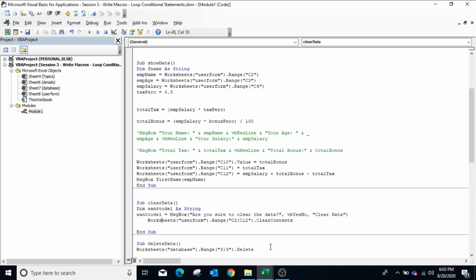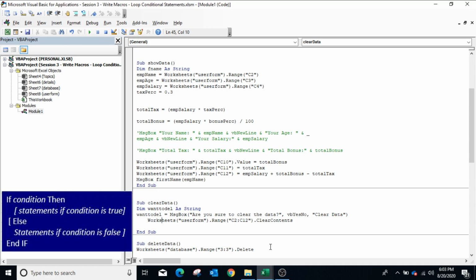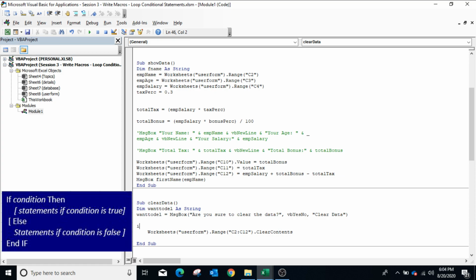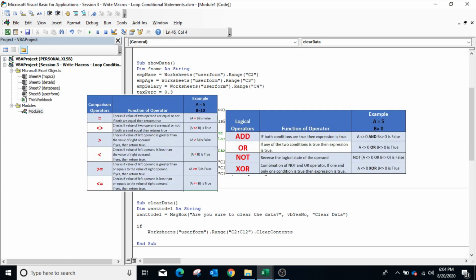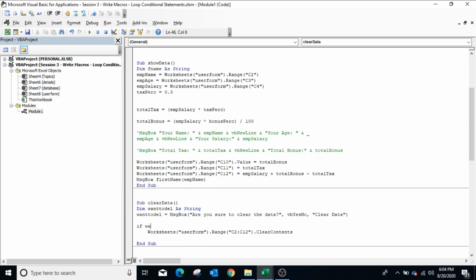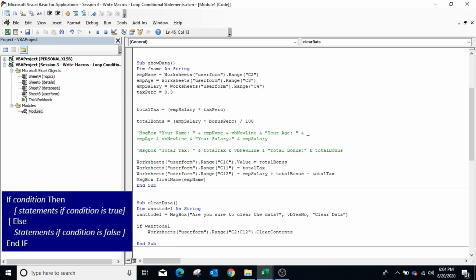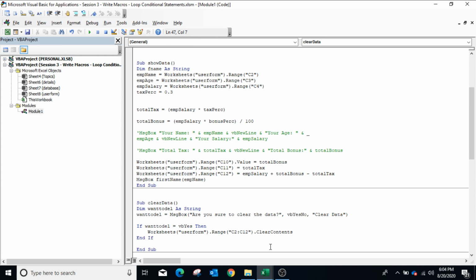Now in VBA, to control the flow based on a condition, if then else statement is used. Before executing, type if and specify the condition using comparison operator and logical operators. Condition is that if variable equals to vbYes, then execute this line, else this subroutine will not perform any action. Close this if statement using end if.